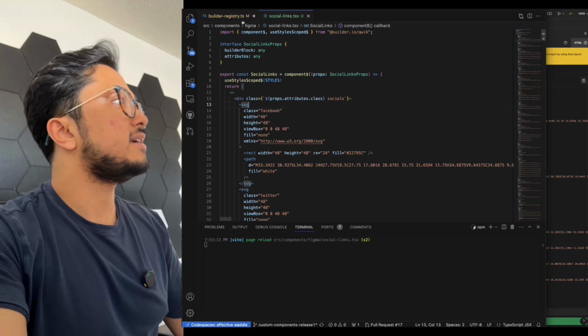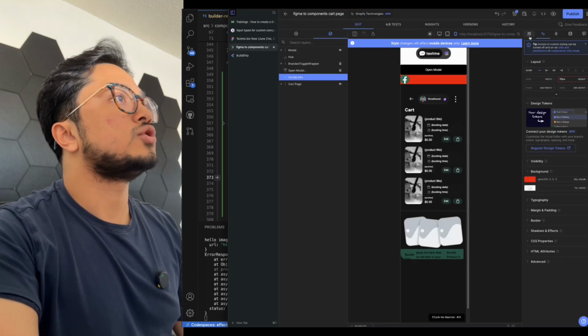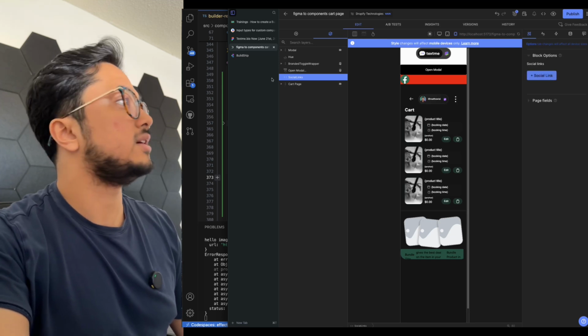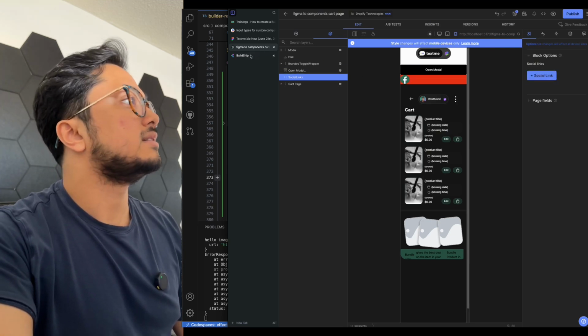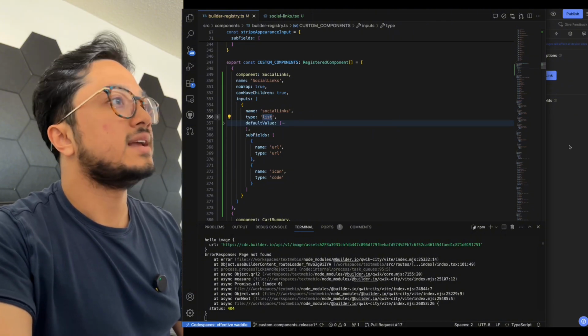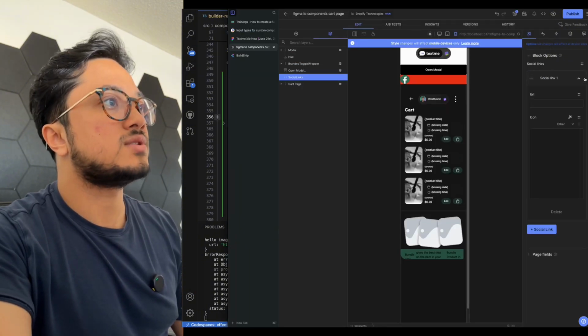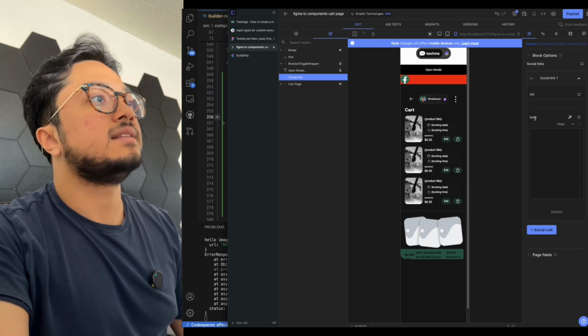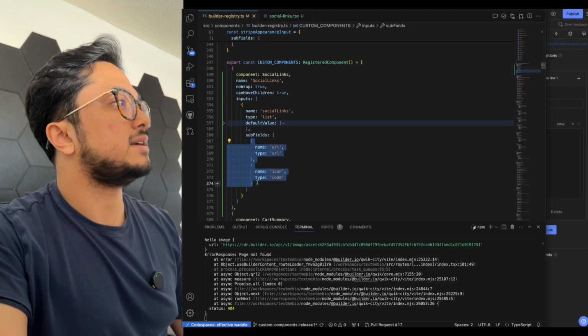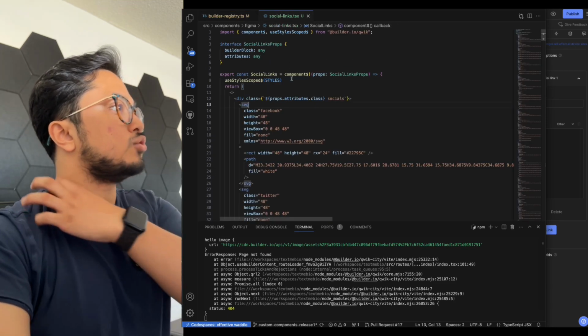I'm going to save now. Our social links now has a list here, and that corresponds to the list that we described here. And inside of each list, when we press that, you can see that there's the URL and the icon, which is code, which is exactly what we described right here. All right, let's go back to social links.